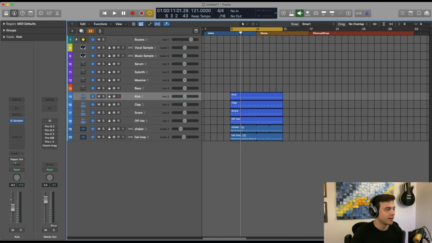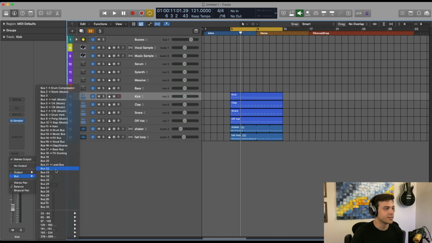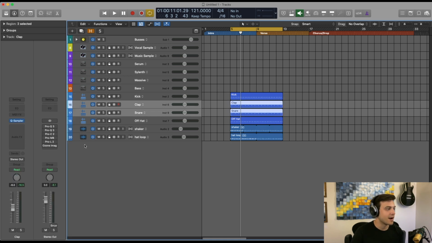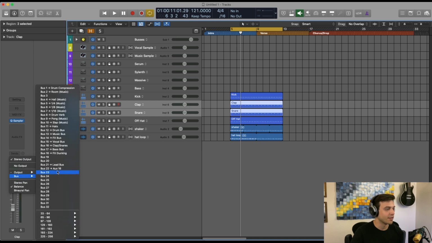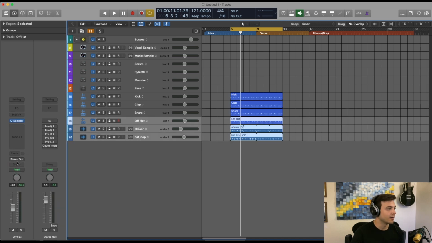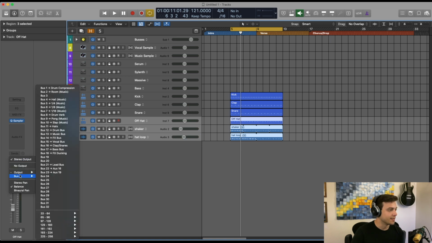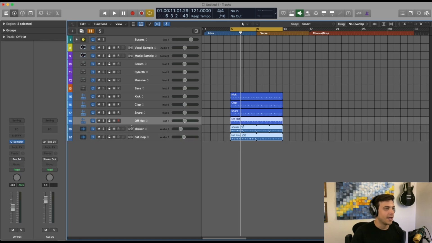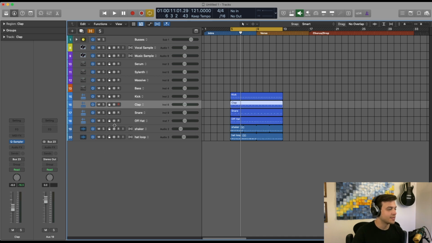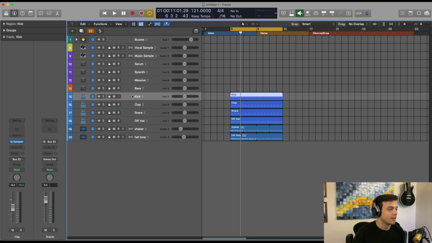So what I'm going to do is the kick, I'm just going to send to the first open bus, 22. Clap and snare, I'm going to send to the next open bus, 23. The hat shaker, hat loop, I'm going to send to the next bus, 24. And then at that point, I see here I have bus 24 leading to this auxiliary track. I'm just going to call this hats. I'm going to call the one that the claps and the snares are going to snares. Kick, I'm just going to call it the kick bus. This way, if I wanted to layer more kicks on, they're all going to the same bus.